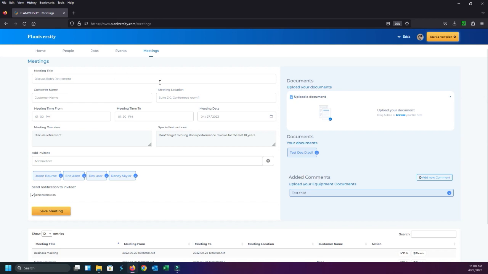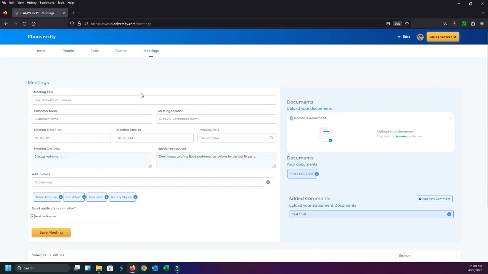And everything that we wanted to add for this meeting, we've put it in. We've given it a title, customer name if we wanted it. We're not adding customer name. We're going to put in that meeting location so everyone knows where to go to discuss Bob's retirement. Well, everyone is in: Jason, Eric, the developer, and Randy. We've given it a time, from and to, the date, overview, instructions, added them. Of course, we want to send them notifications. Are they going to see the documents and the comments? No, they aren't, because this is for your section, right?